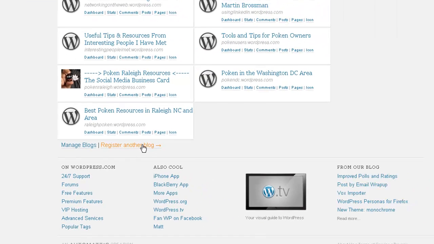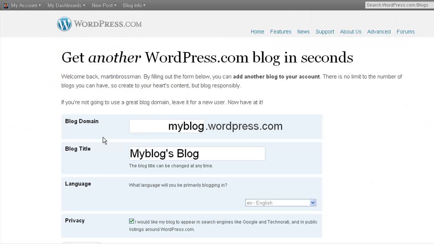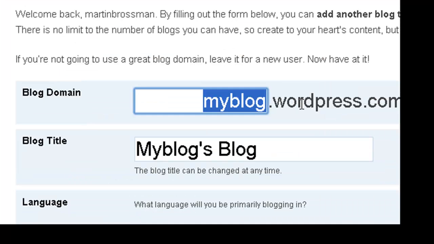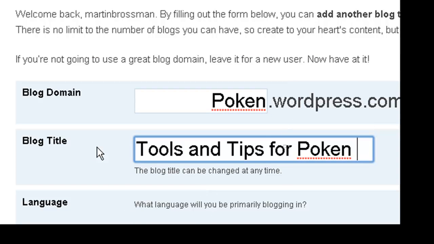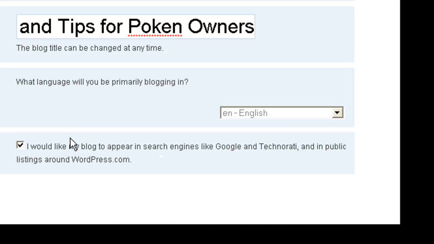I click on that. It opens up another screen where I can give my new blog name. Of course it has to be available. So I'm going to pick a name and we'll see if it's taken. So I'm going to call it Tools and Tips for Pokken Owners. I named it Pokken, and then I'm selecting, of course, English, and I would like this blog to appear in the search engines unless you don't want it to.